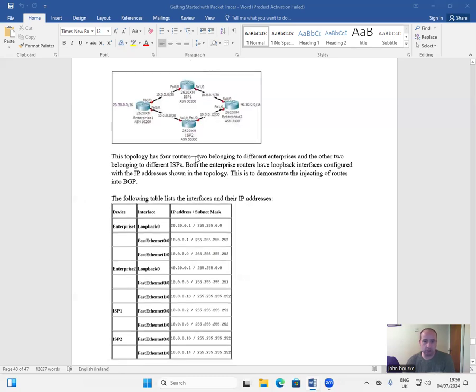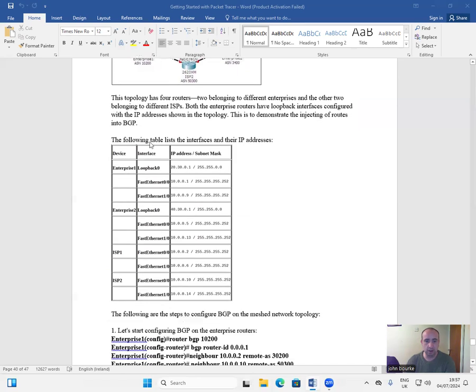The following topology has 4 routers, 2 belonging to 2 different enterprises and the other 2 belonging to 2 different ISPs. Both the enterprise routers have loopback interfaces configured with the IP addresses shown in the topology. This is to demonstrate the injecting of routes into BGP. The following table lists the interfaces and their IP addresses.